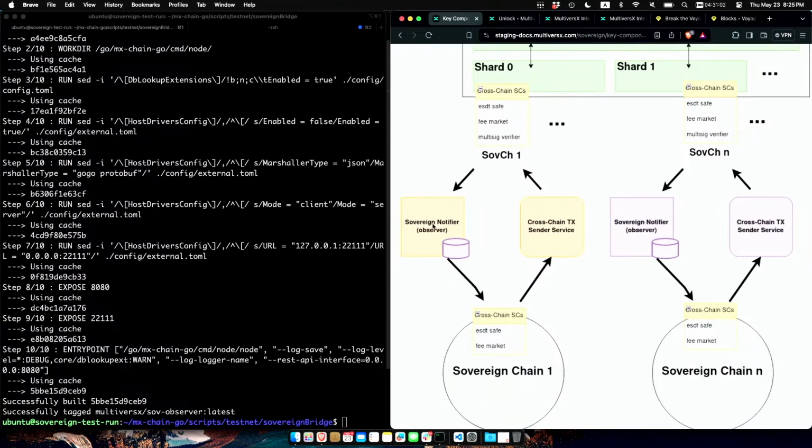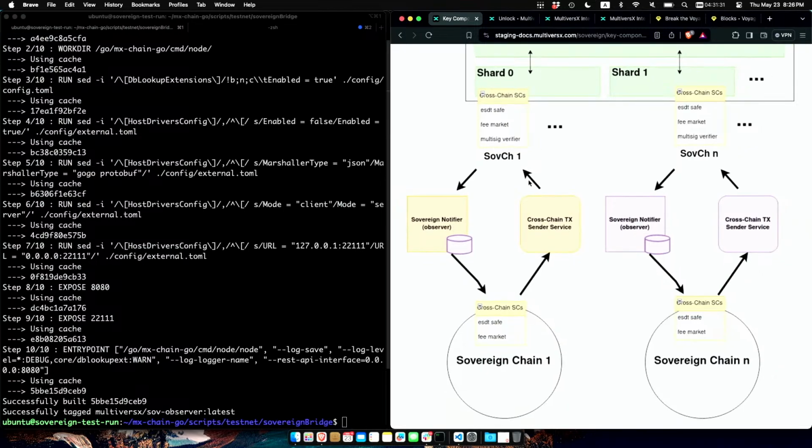And then there are two other components. One is the sovereign notifier observer, which will listen to the events issued on the testnet to those three contracts and will push them to the binary here. Once they receive them, they will push the information to the sovereign chain, and we'll talk to those two contracts. Then, vice versa, going back, it will happen through the cross-chain transaction sender service from the sovereign chain to the testnet.